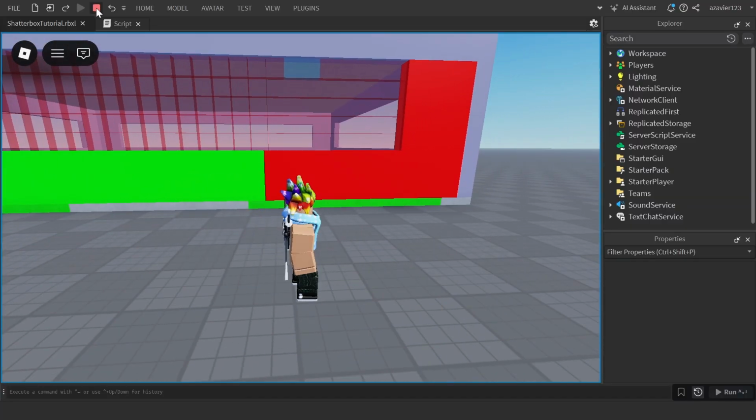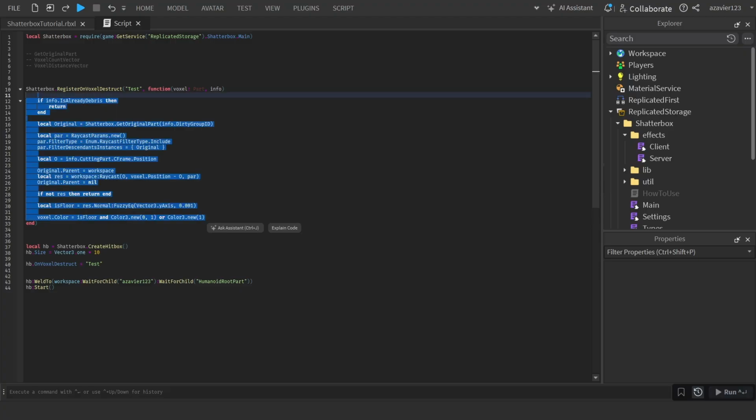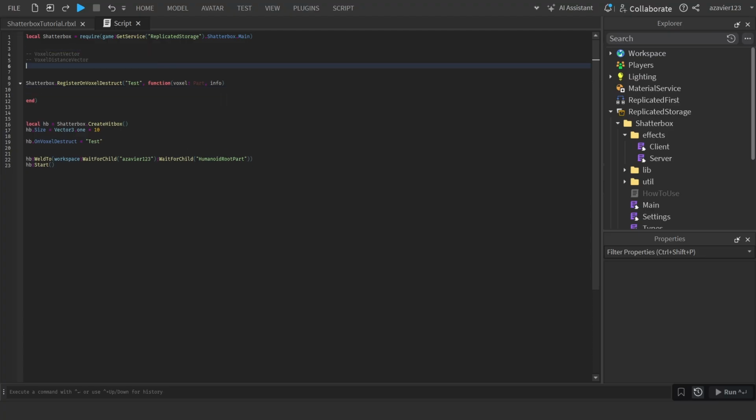Yeah, I think I'll move on from GetOriginalPart now because that was a little convoluted. I spent most of the time raycasting and not getting the original part, but I think it was good to show you how to make an effect like that. So now we're going to move on to voxel count vector and voxel distance vector.